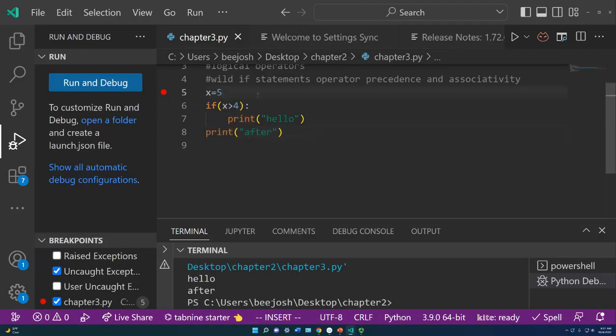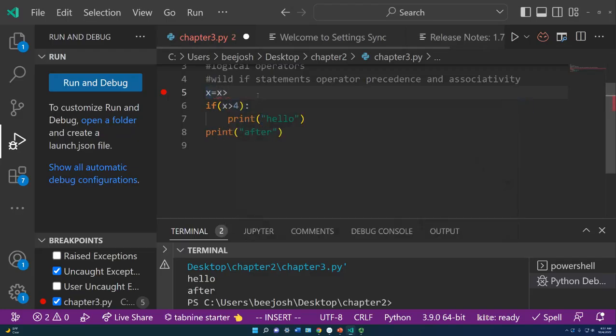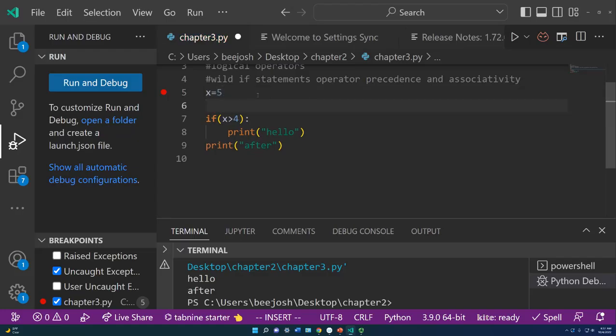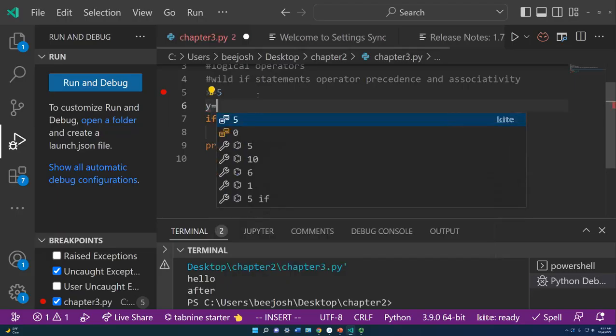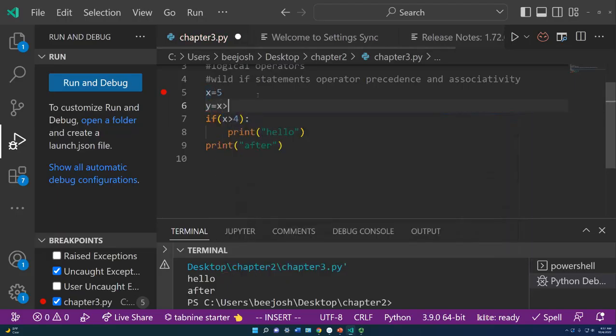Now what we can do is we can say x is equal to x greater than 4. No, that doesn't make sense. We can say x equals 5, and then we can say that a Boolean y equals x greater than 4. And what that means is this is going to evaluate as true, and then it's going to take that evaluation and give it to y, so that we can just do y here if we wanted to.